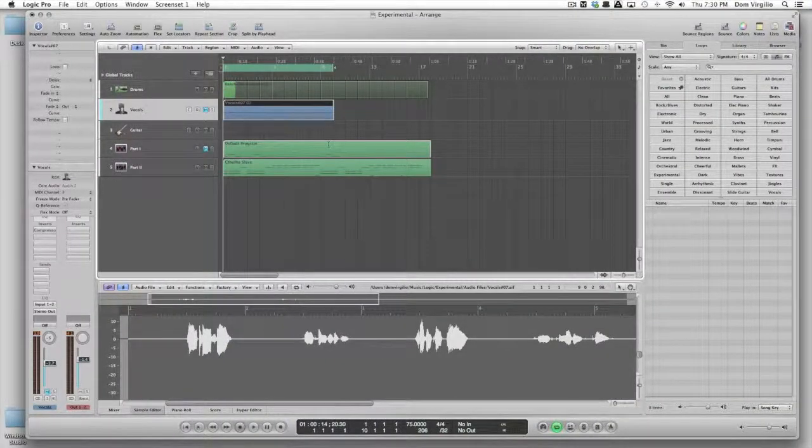So here we are in Logic Pro. This is my DAW, and I'll just show you what I've been working on. This is a simple piano part, and I tried to add some dynamics to it. Some places are a little softer, some places are a little louder. And then I was looking at what sort of vocals I would put on top of it.